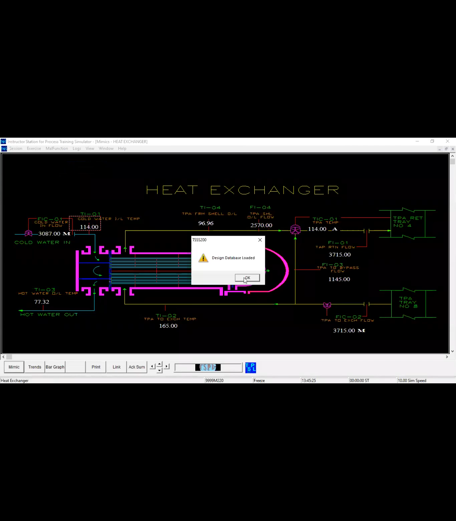Now this is the design database loaded message. Okay, now you can observe this change. This TI04 in the initial cold design was 32. Now it is 96.96.